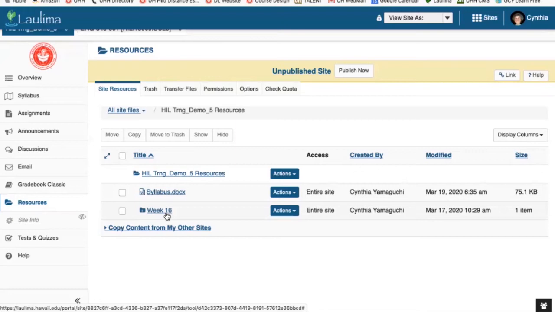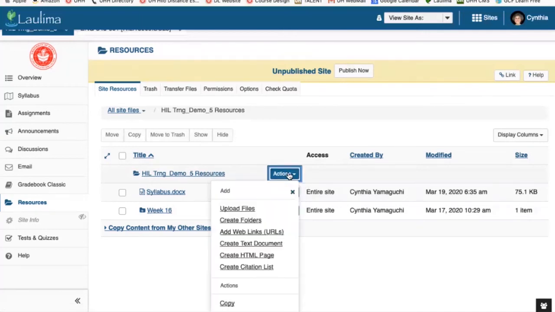Well, how do you add a folder? To the far right over here, you see that you have the actions button for the upper level resources tool itself. And you've got to think about resources like a file cabinet. And then inside the file cabinet, there are drawers or folders and files in those drawers and folders. So at this upper level here, we're going to create a folder by clicking on actions and then create folders.